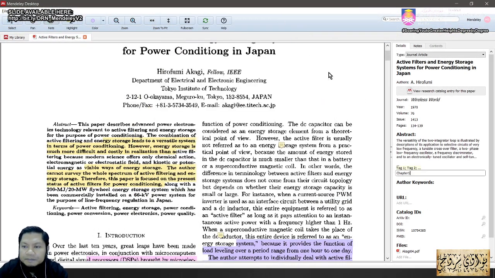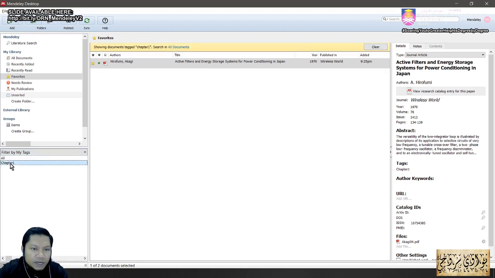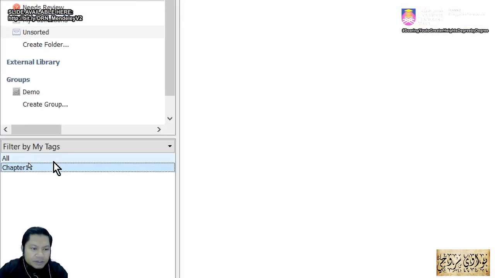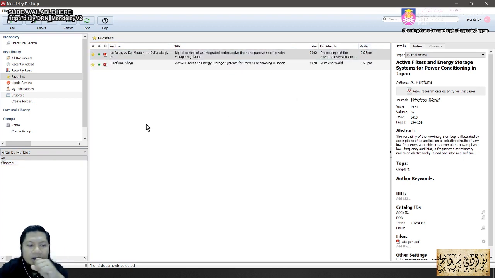So next is, close this. Remember, you have tagging. Can I go back to my library? Now it appears as chapter 1. Look at that. Just now I put a tag of chapter 1. If I click this tag, chapter 1, then the paper shows here. So you can have many papers with the same tag, which will appear when you filter by the tag.